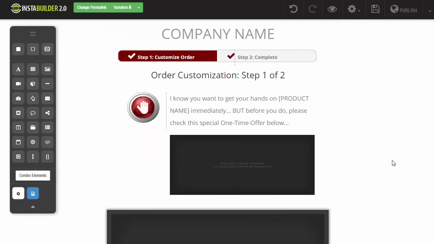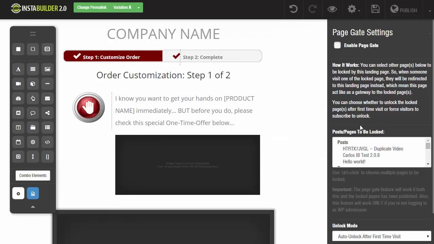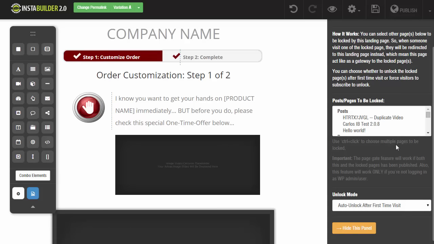Another great feature that we added is the ability to lock single or multiple pages, especially launch pages, from non-subscribers. Only subscribers can see the content that you lock. So the way that we do that is we click on the gear symbol again, we go to the gateway page, and what we can do is we can enable the page gate. We scroll down here, we need to choose the pages in the post that we would like to lock.